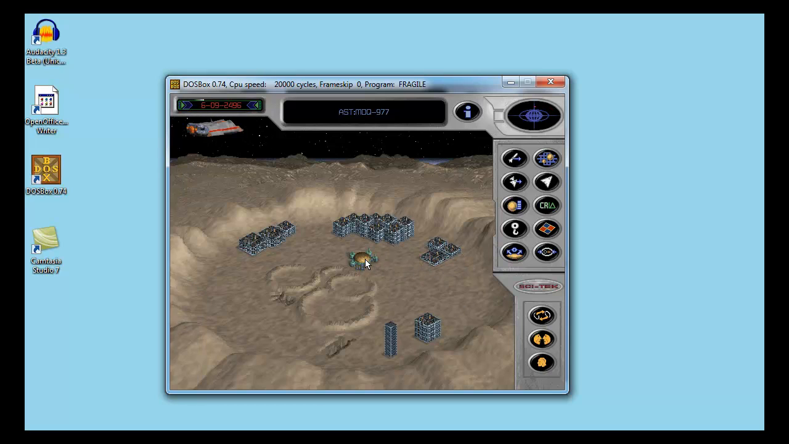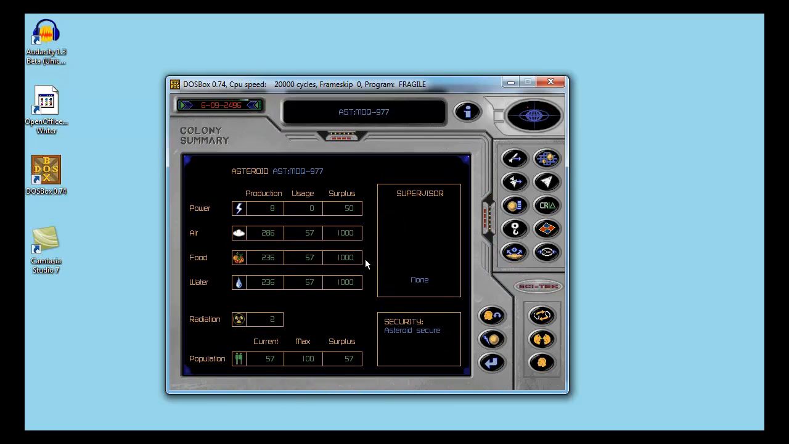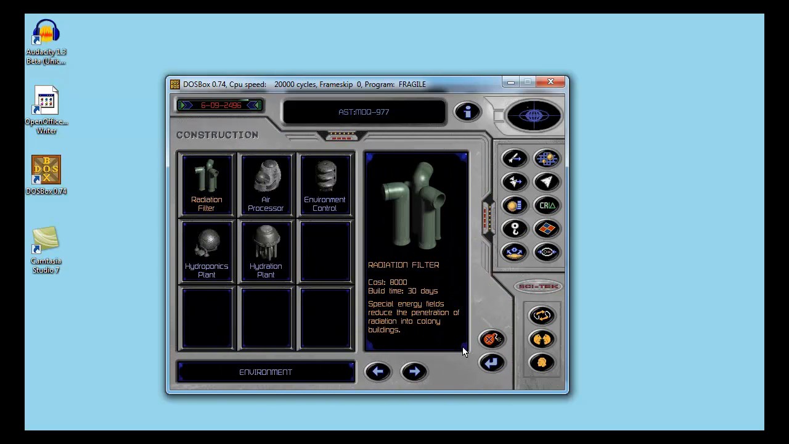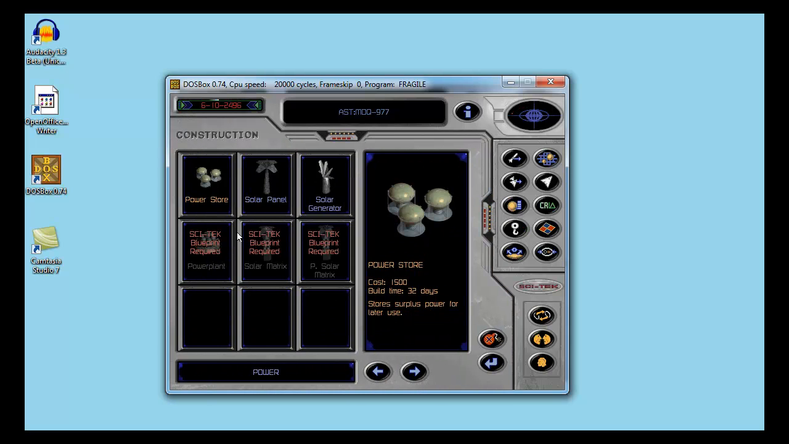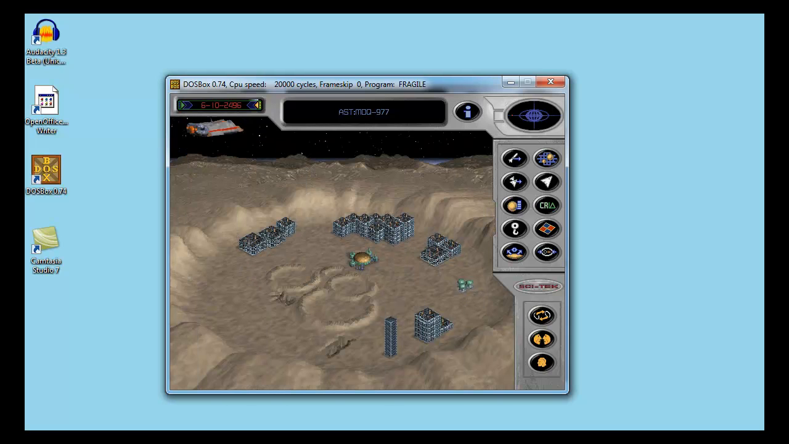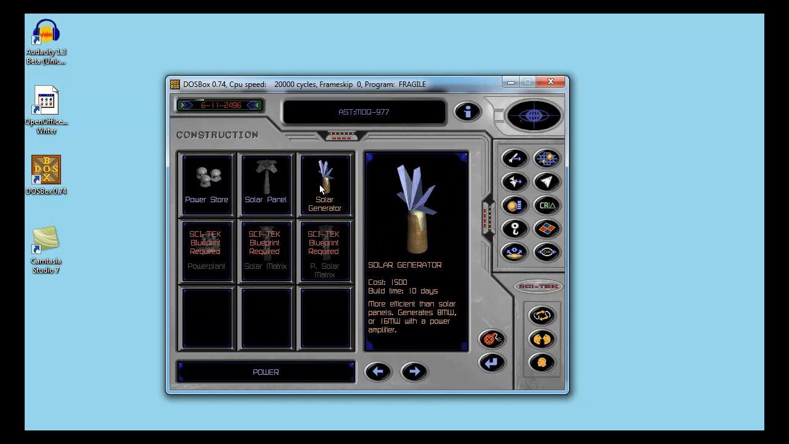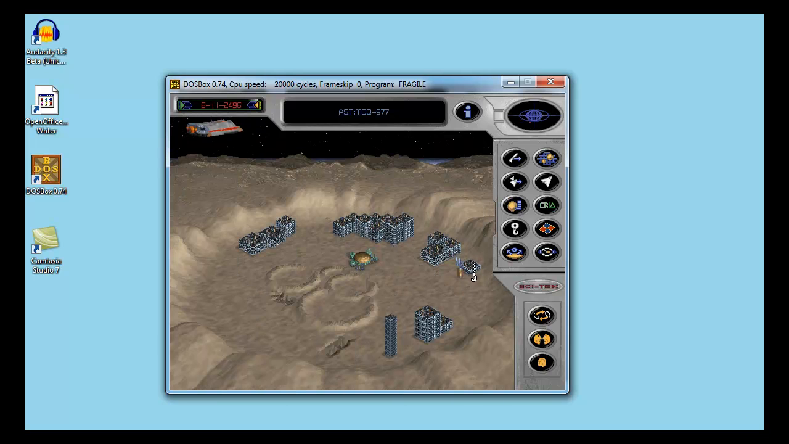And by clicking on this building, we get some stats for the colony. Right now the radiation is at a reasonably low level. Still, it might hinder the growth of the population, so I'm going to build one of these radiation filters. I also need some power for my buildings, so I'm going to build a power store and four or five of these.